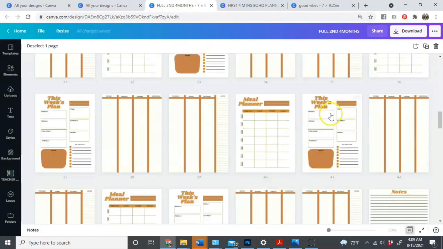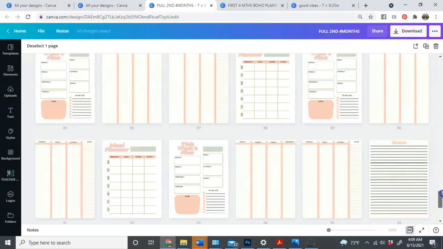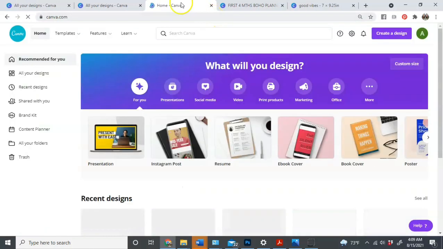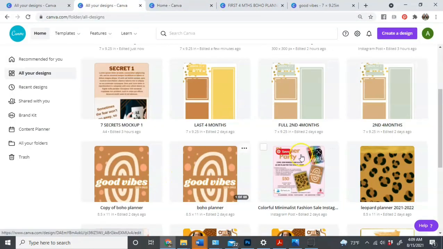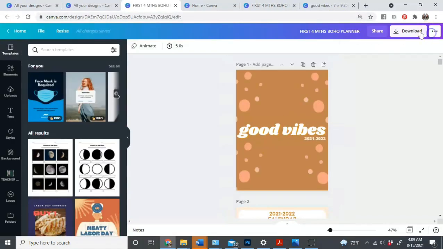I'll just go ahead and click in there, download as a PDF print. And if you wanted to have the crop marks and the bleed, then make sure that you add that option. Since this is 7 by 9.25, I did print it out with the crop marks and bleed. If it's an 8.5 by 11, that's not necessary.